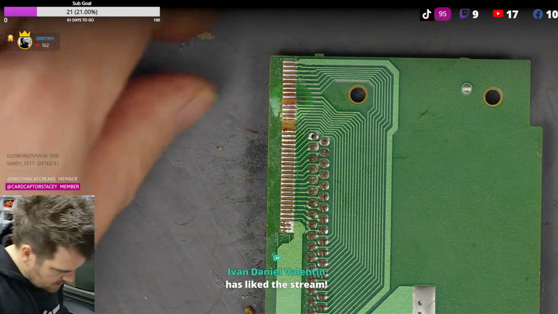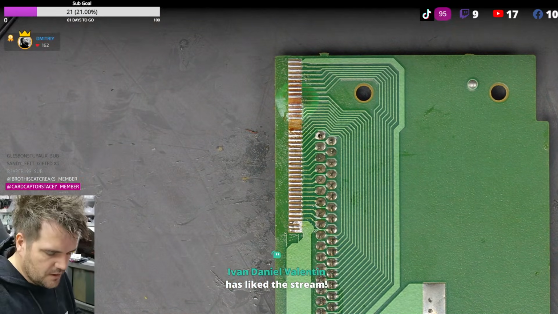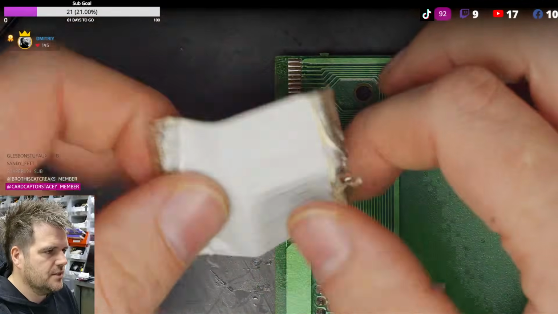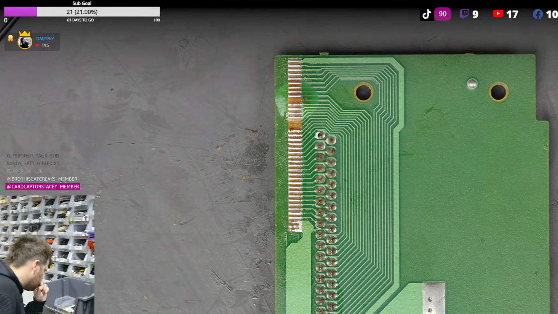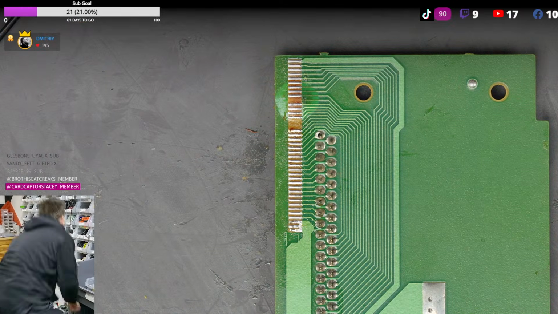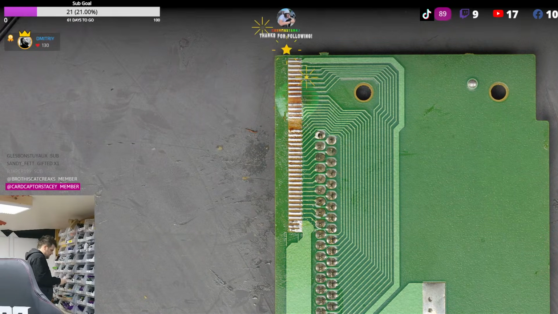So let's get the connector out. And obviously you wouldn't reuse this because this is how they come off pretty much. So where have I put the connectors? Probably in the PCI unit. Hopefully, yeah.